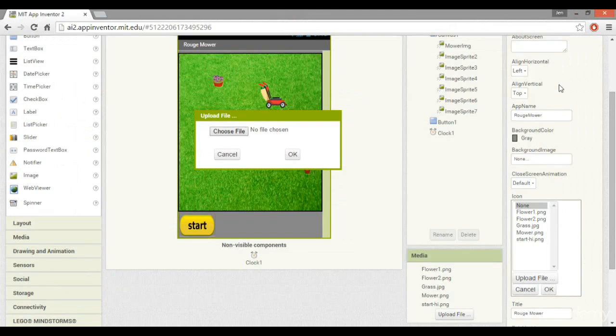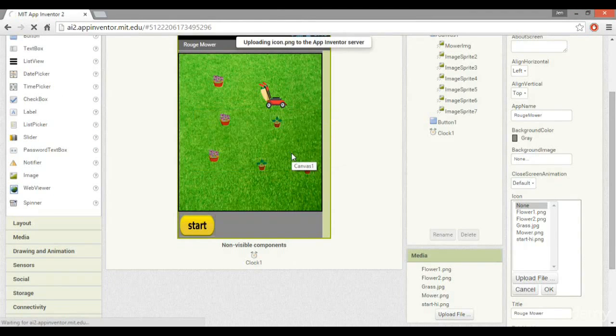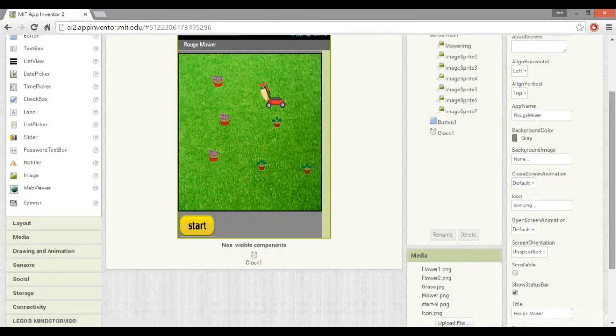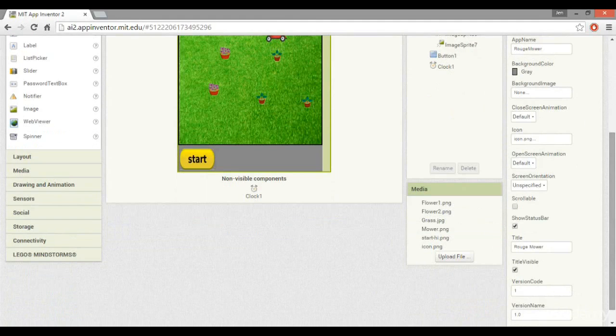You double click on it and you click OK. It will then upload your icon to App Inventor. And it's as simple as that. When you download your application, it will use that as your icon instead of the default one that comes with App Inventor. So why don't you give it a go and let me know how you get on.